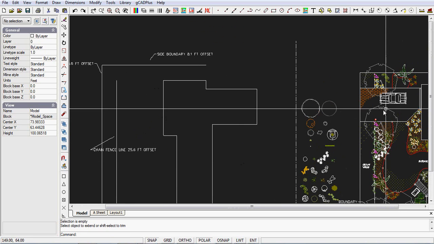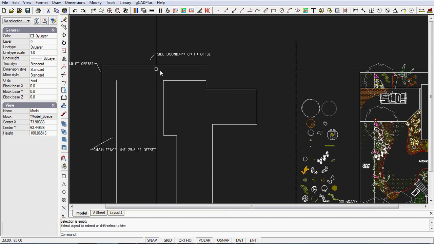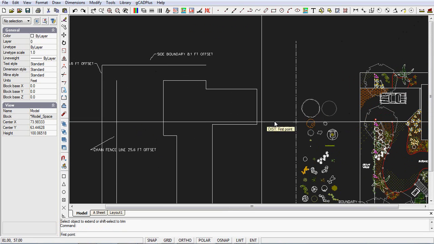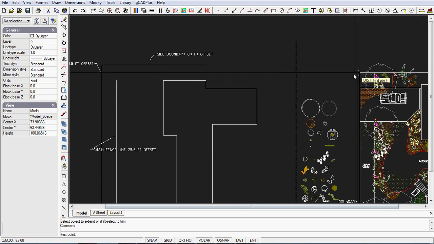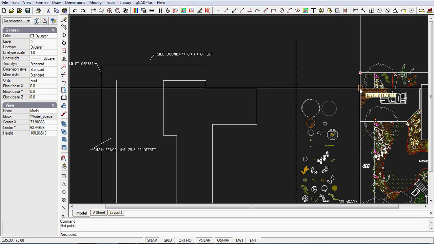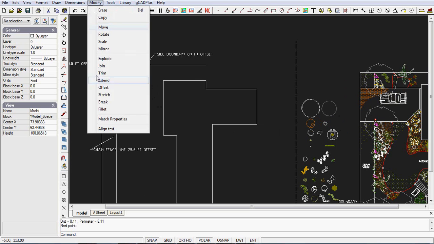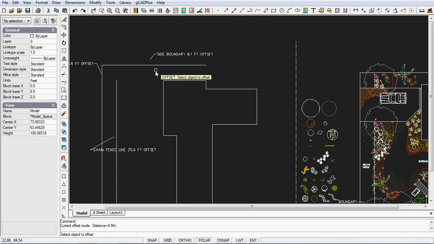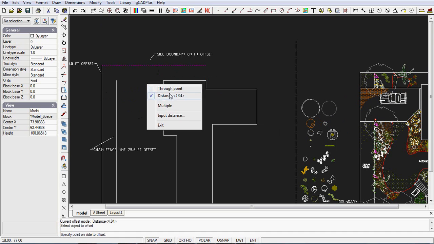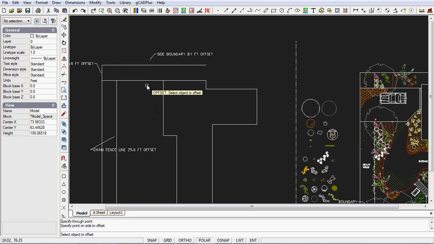What we then have to do is work out this distance from there to there, the side garden effectively. So I'll again use the distance command. I'll go from the end point of that line to the end point of this one, 8.11. So we can offset again, modify, offset this line on this side, 8.11. You can see we make extensive use of the offset command. That gives us our line through there.